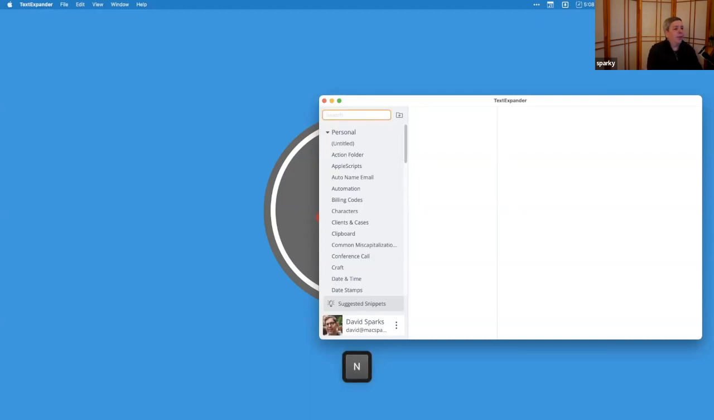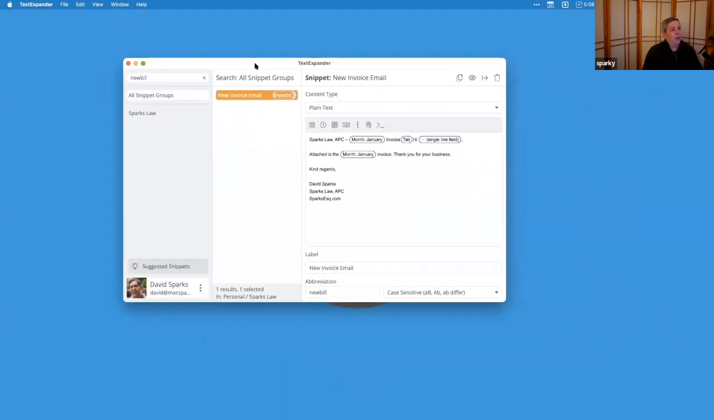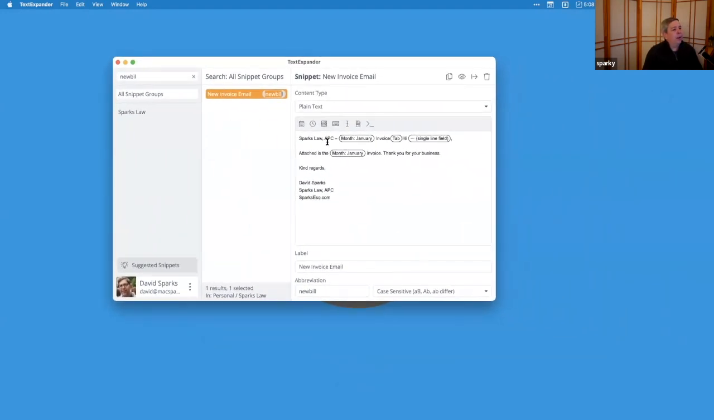in TextExpander, here's one I had for the law practice called New Bill. It puts in the name of the business and the current month and year and the invoice, and then it hits the tab key. Whenever you write an email, if you hit the tab key, it jumps from the subject line to the next section. So this is the subject line. Right. And then it prompts me for the person's name. Right. Hi, Linda, and attached is your current bill for the month.